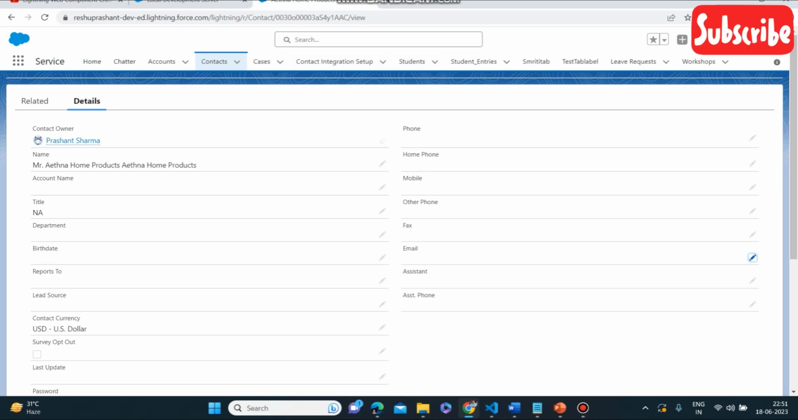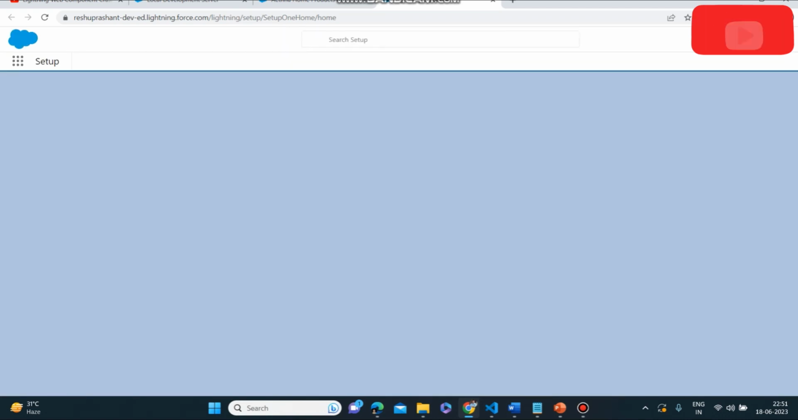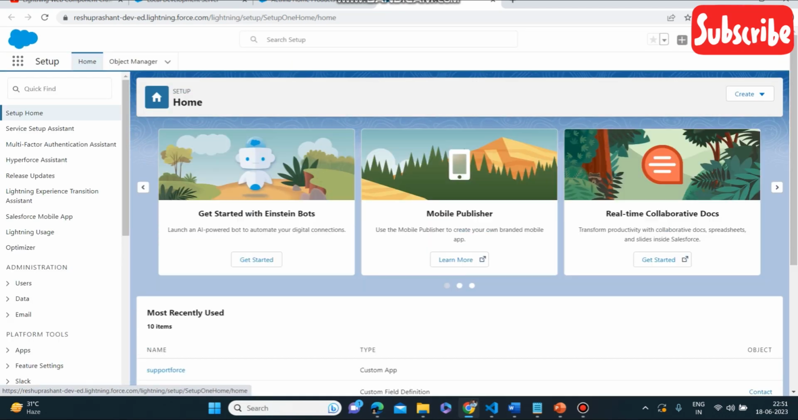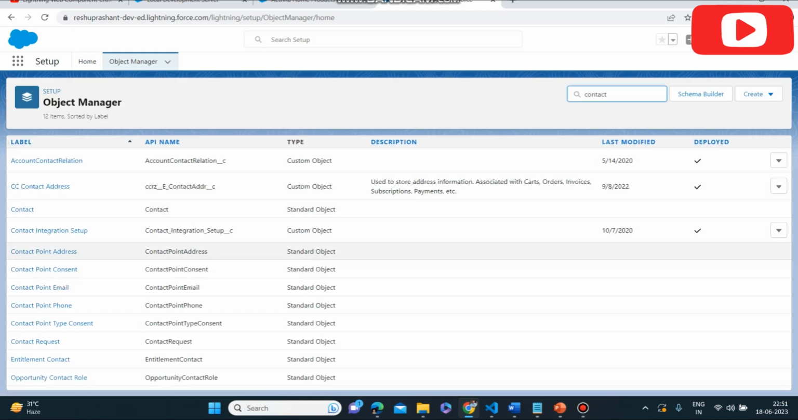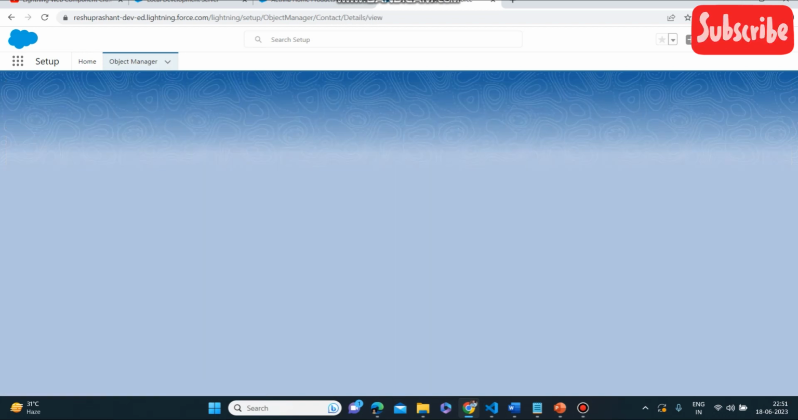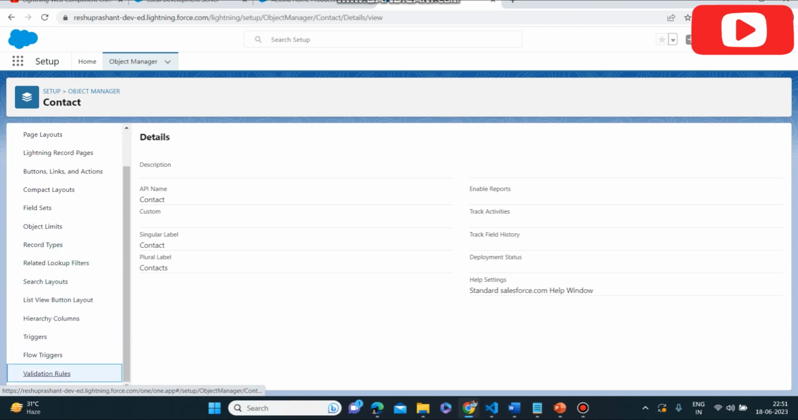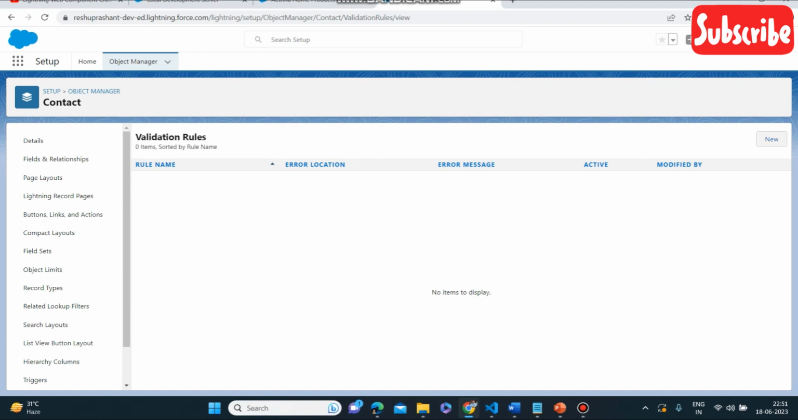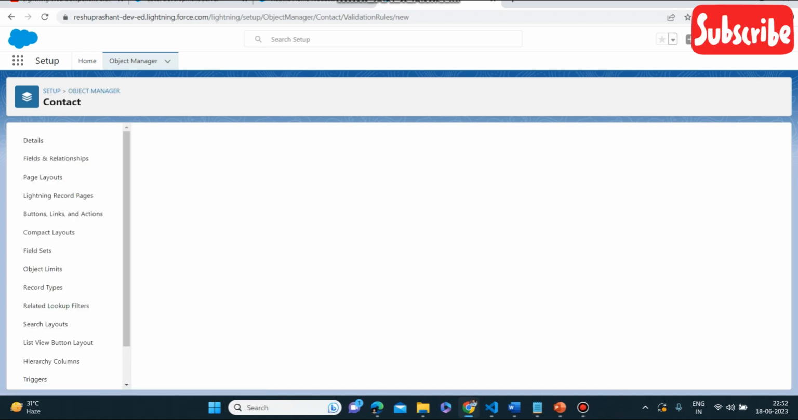So what we will do, let me go to the setup. Yeah, so we'll go to setup and then Object Manager. Now in Object Manager, you can find your object. I am choosing my object as Contact. Now here you can see the validation rule, at the end. Now we will be creating the validation rule. So this is validation rule. We have opened it. Let me create a new validation rule.